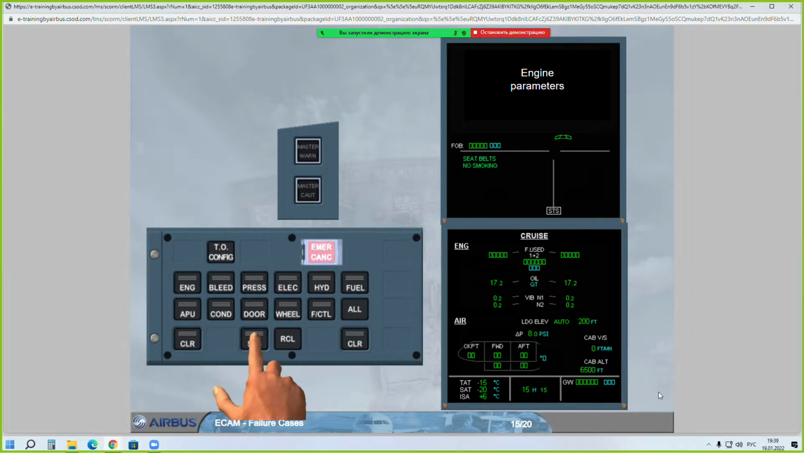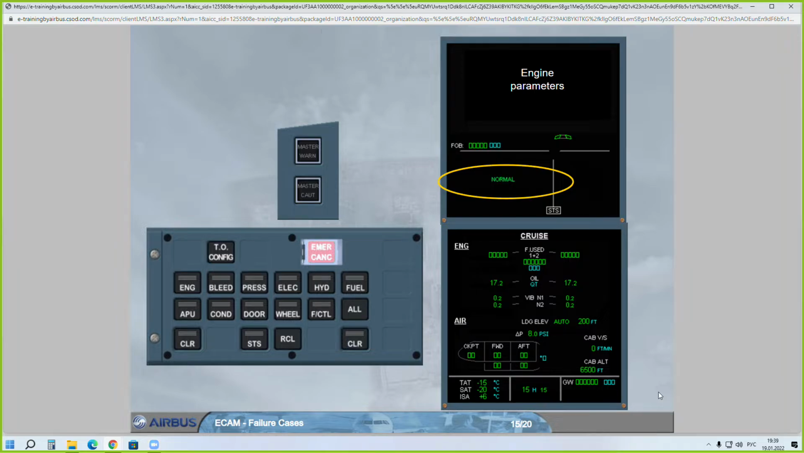We have removed the status page for you. Now, if you just press on the recall key, the memo normal message is displayed for a few seconds, as the ECAM alert has been cancelled for the related fault.